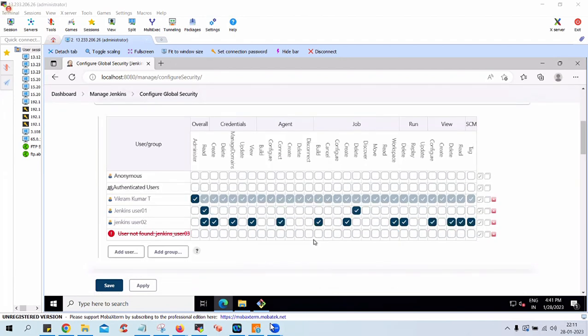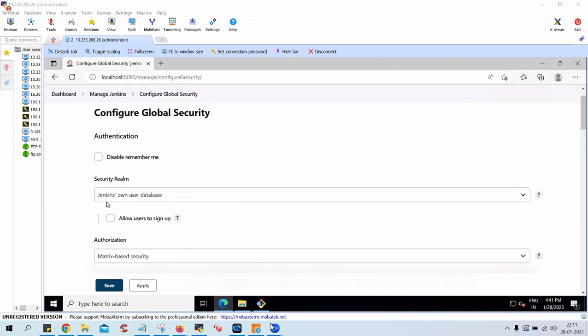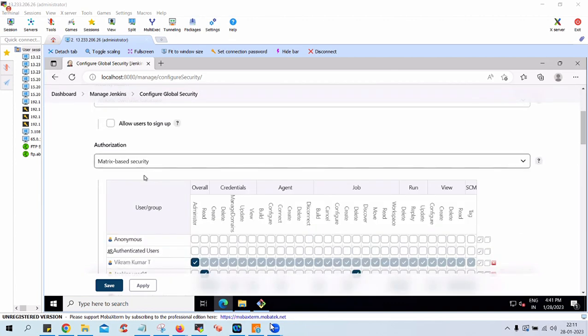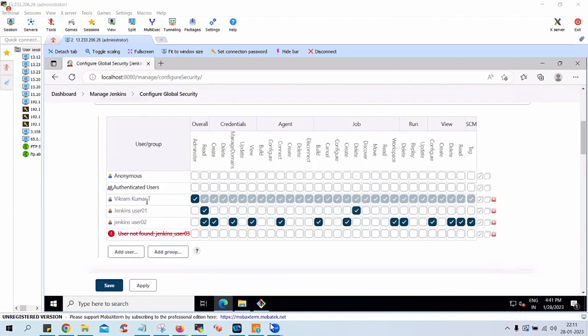And please be super careful. Once you enable the matrix, a lot of students make this mistake. Please don't forget. You need to make sure that it is Jenkins' own user database matrix and add the admin account first, and experiment on the user accounts, guys. Please experiment on the user accounts. Don't experiment on the admin account at all, because this matrix requires at least one user to be in full capacity.